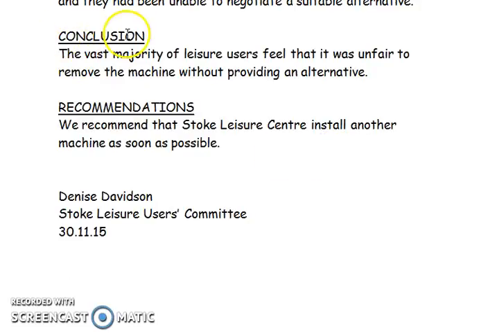So next we have a conclusion, and all the conclusion does is sum up the findings. So don't add any new information here, just sum up the findings. The vast majority of leisure users feel that it was unfair to remove the machine without providing an alternative.